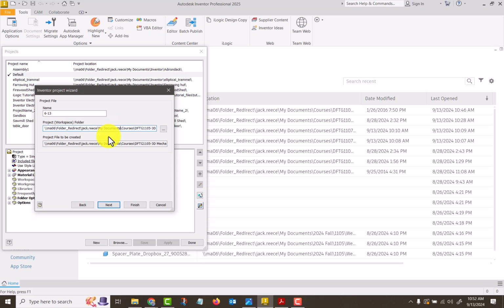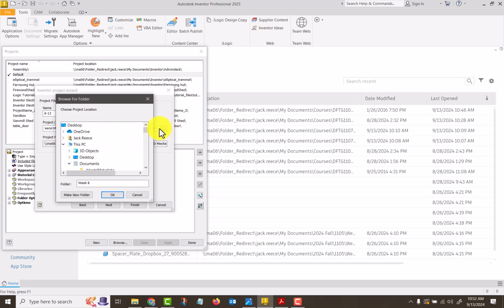I want a new folder there. If you can create the folder using Windows Explorer, that's not a problem. Let me scroll down to there, and I'm clicking on week 8, and I want to make a new folder, and I'm going to call it 6-13.